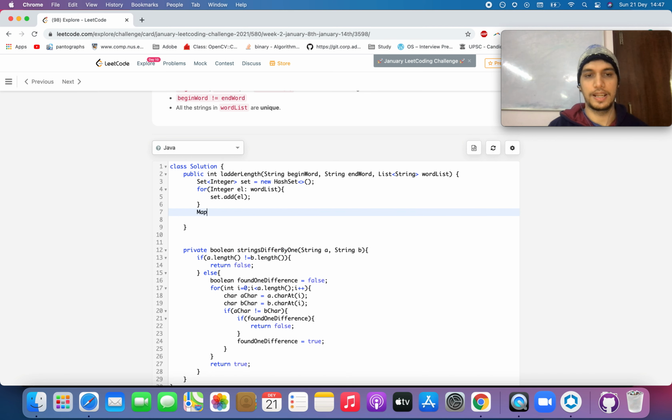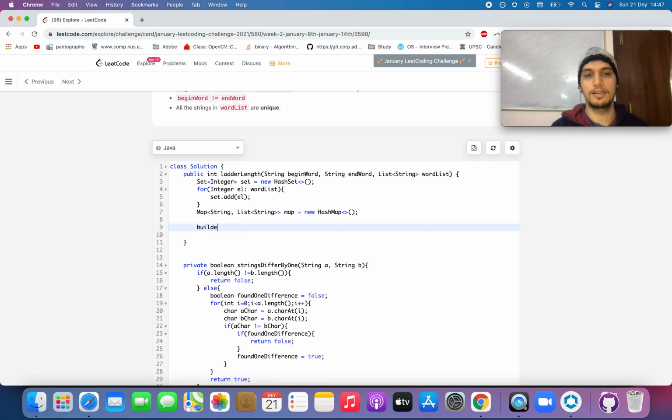And let's define the map. The map is of string, comma, list of strings, a new hash map, and let's build the graph. Let's define a helper method, buildGraph, and we'll pass the map, the graph and our data set.